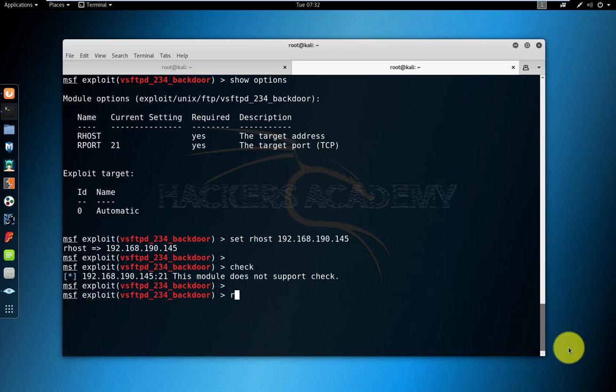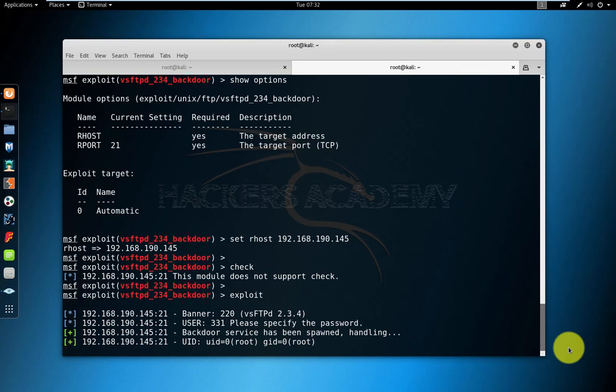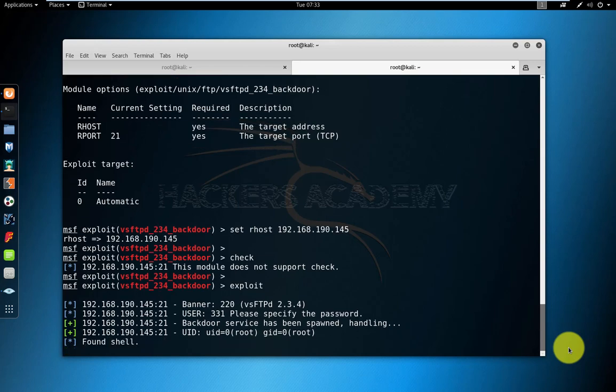And I can do that in one of two ways. Either I type run or I type exploit. So I'll type exploit and hit enter and let Metasploit do its magic. Once you start seeing these plus signs in green, this is when you start getting excited because that means the exploit is actually working.